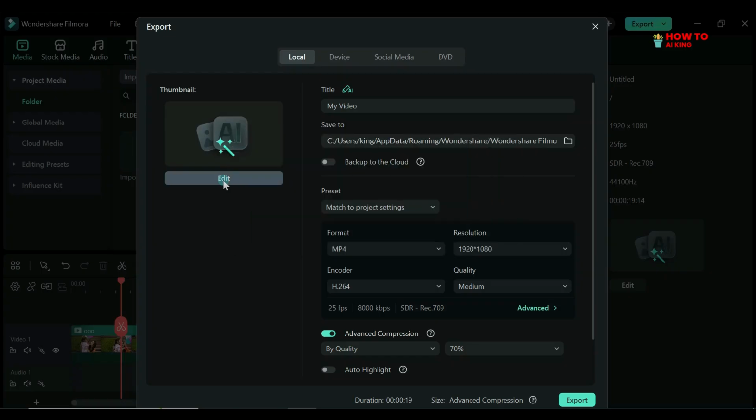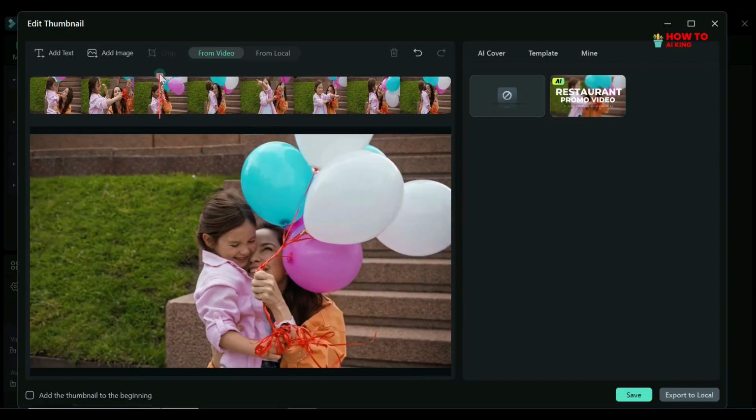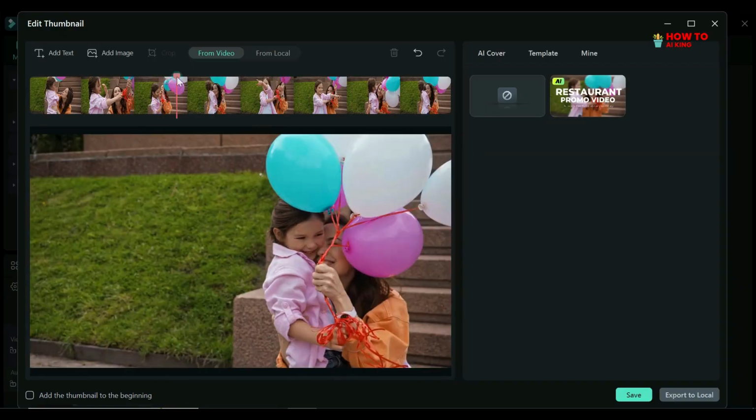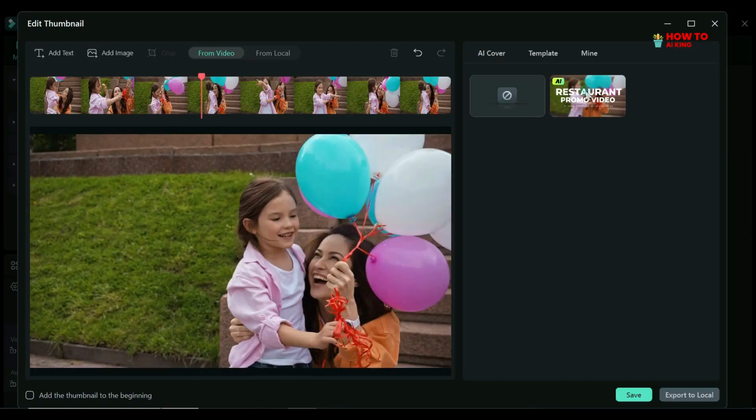Now, you can select the best frame from your video. Drag the slider to find a moment that looks exciting or emotional. Once you have the frame, click the AI Template tab on the right.